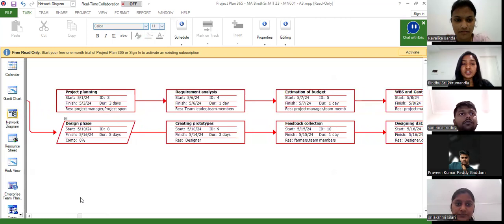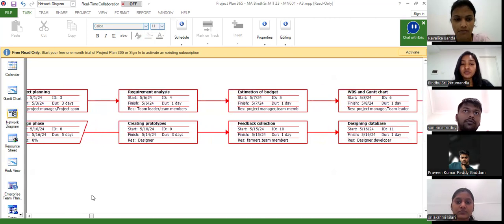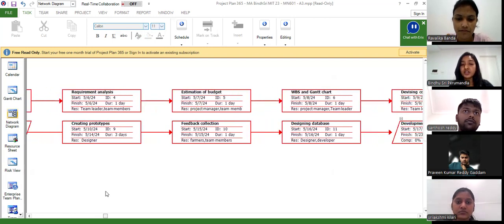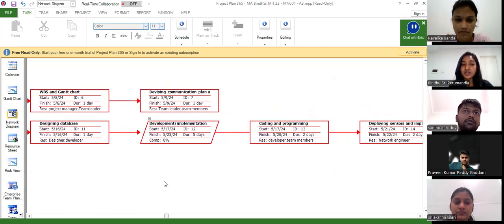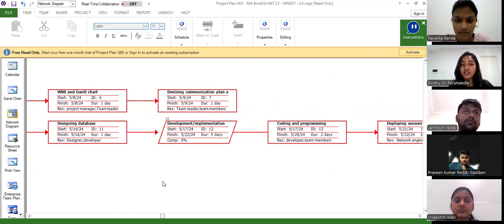And coming to the design phase, this is the second phase. It takes 5 days of duration. It involves creating prototypes. It takes 3 days. This is done by the designer. And for feedback collection, farmers and team members are responsible. It is done in 1 day. And for designing the database, it takes 1 day. It is done by the designer and developer.